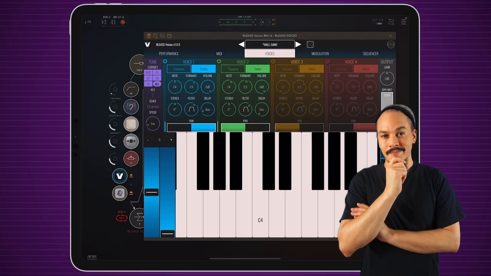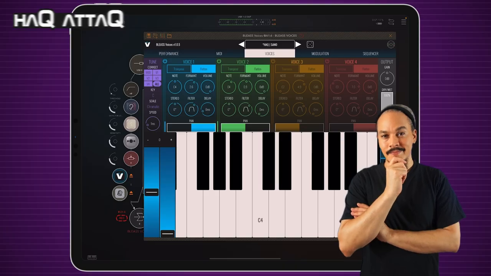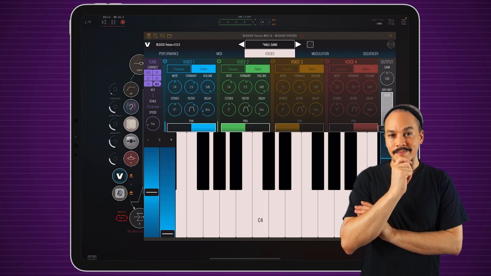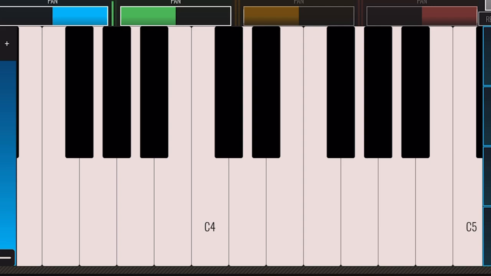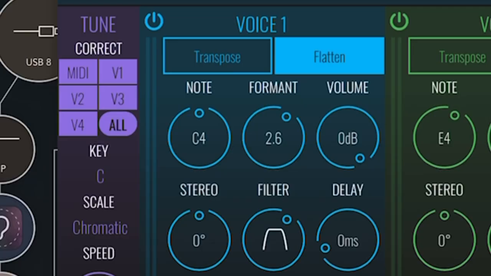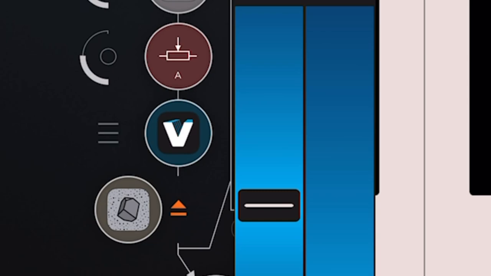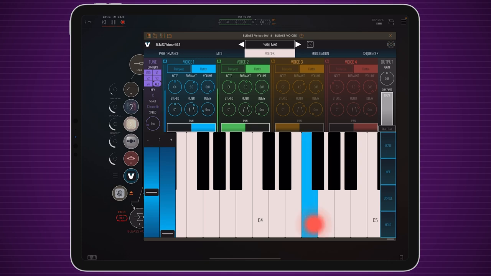One technique I like doing is using the flatten mode inside BLEASS Voices, because with that I can create a non-changing chord. And then on top of it, I can add my clean voice to add harmonics, also together with played MIDI voices on the keyboard inside BLEASS Voices. I've turned on voice 1 and 2 and turned them over to flatten mode. And I've also set the note in voice 1 to C4 and the note in voice 2 to E4. And this creates a chord that is always there no matter what I do. And then I can add harmonics on top of it, which is so sweet.